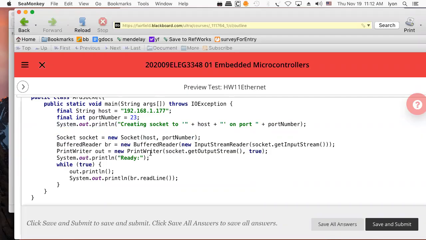And now I'm going to go and get the socket's output stream and make a print writer out of it so that when I do out.print, it goes out to the socket. So this is communication network programming right here. And what we've done is we built a telnet client that can now talk to the Arduino.